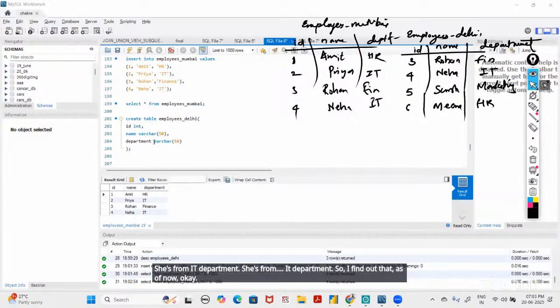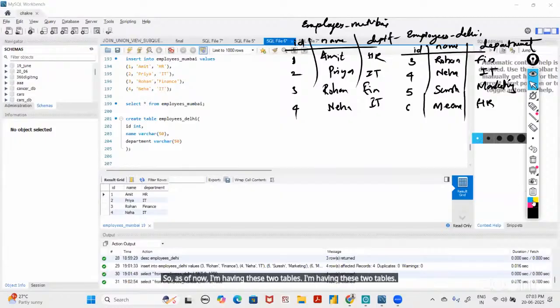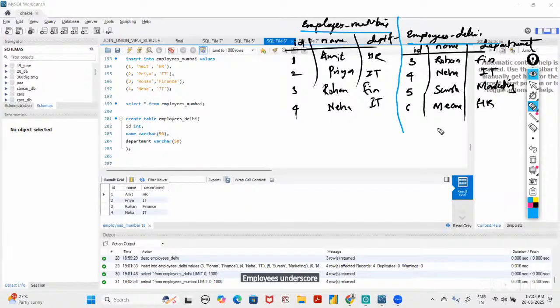So as of now, I'm having these two tables. The first one, which is employees of Mumbai. This is my one table, and this is my another one, employees underscore Delhi. Okay, so we are having those things.